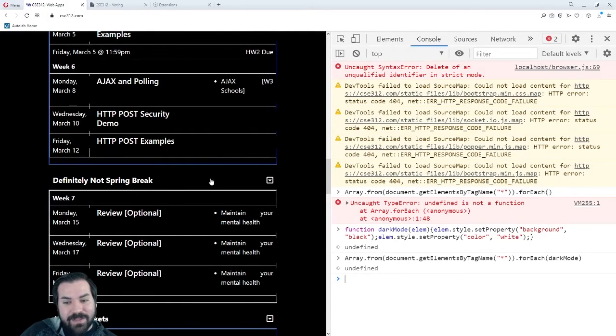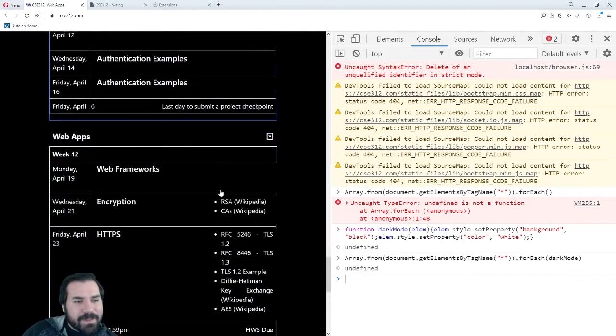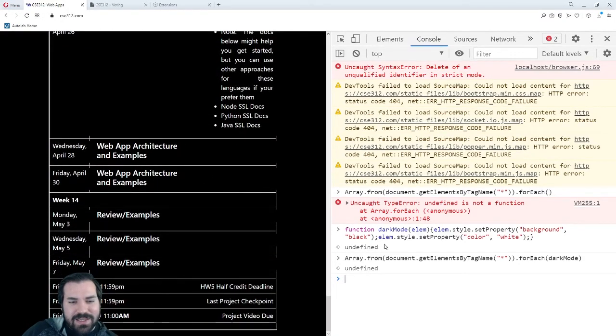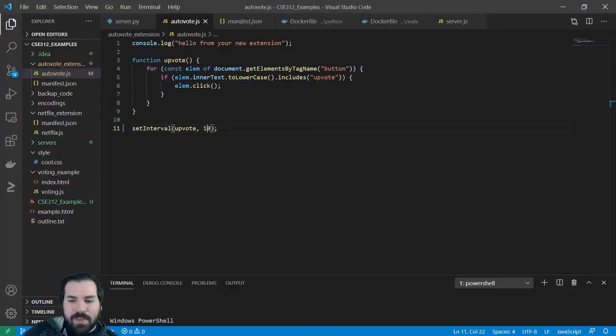It's not the prettiest dark mode. It's very hack and slashy, but we do have dark mode on this page. So if we refresh the page, we don't have dark mode anymore. So what I want to do is get this code into, actually I can't cut and paste yet, into a browser extension. So let's write a new browser extension.